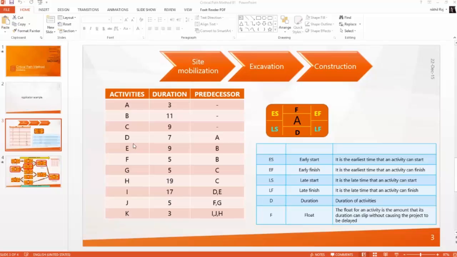If you look at activity D, you can see the predecessor is A. That means activity D will start only after completion of activity A, right? And for activities E and F, the predecessor is B. That means after completion of activity B, activities E and F will start. So this is how the relationship has been given, right?